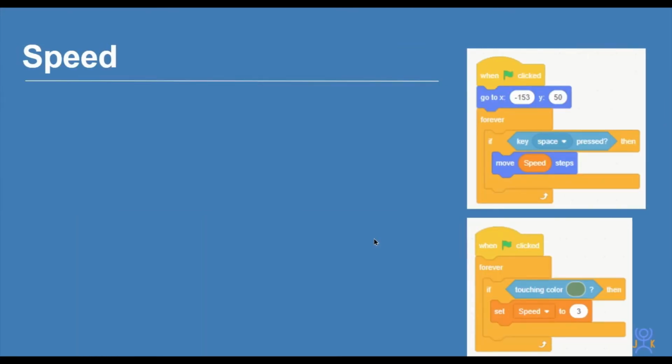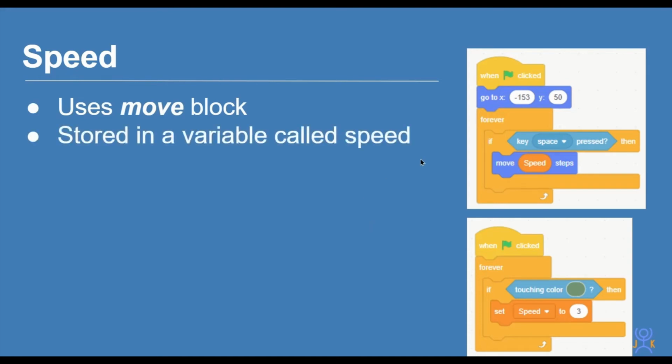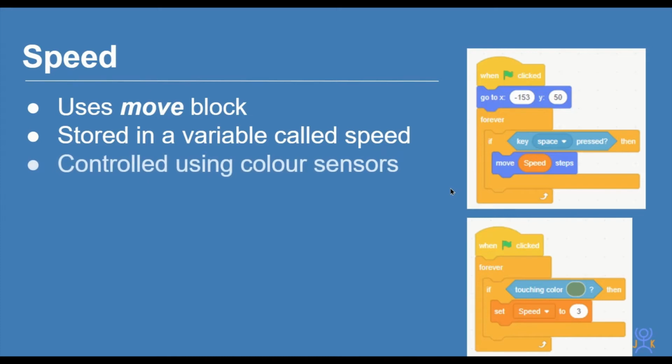So as far as controlling speed goes, we're going to use the move block to move forwards. So there's the move block. We're going to use a variable called speed to store the number of steps it moves forward each time. 3 doesn't sound like much, but 3 is quite a fast speed, so I'm going to use that. The speed is controlled using colour sensors, so as the car goes over different colours the speed changes.